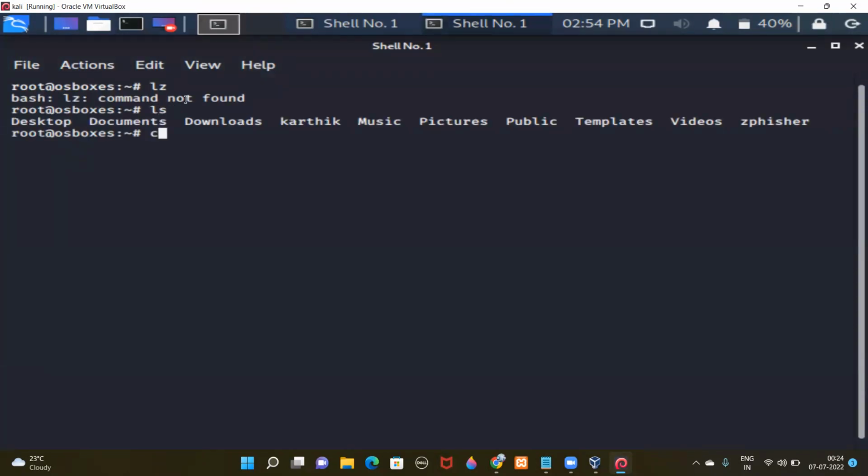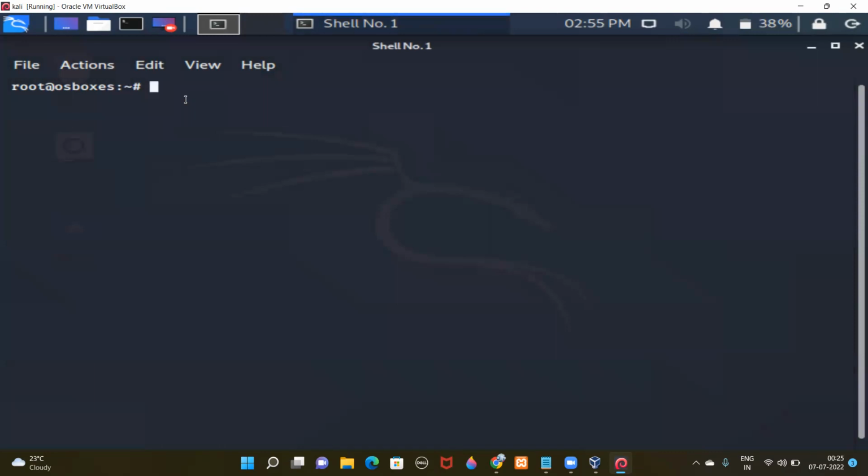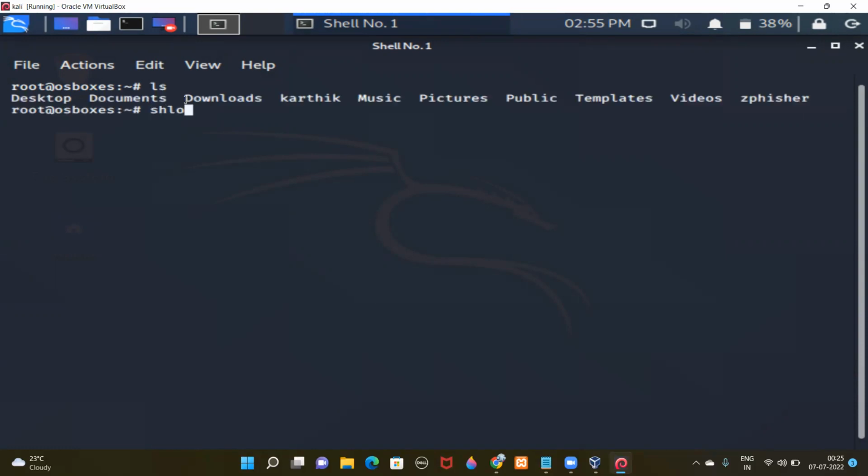Here I want to go into documents. Now I want to exit from this. Just enter Ctrl+C. Just wait a second. You can also enter exit if you want to exit from the particular file. That is a shortcut. So where can I use Ctrl+C? That is the main doubt, right? Let me show you how to do that.